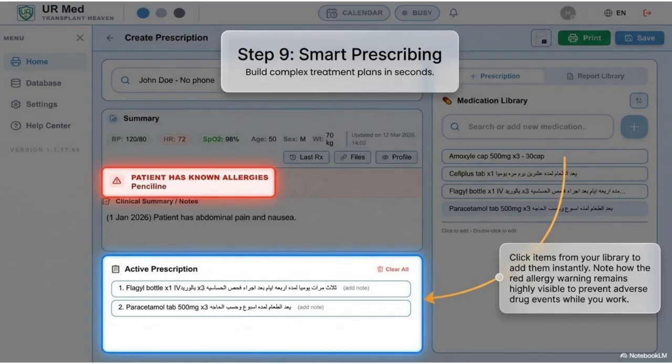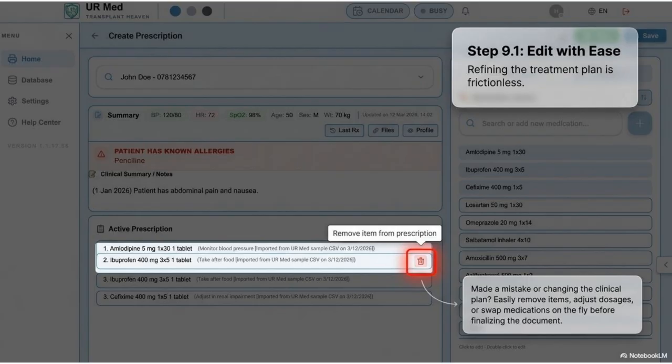So we've set up our clinic, we've registered our patient, and we've documented the consultation. Now for the final, most important step, actually creating and printing that prescription. This part is super intuitive. Over on the right, you've got your medication library that we set up a minute ago. To build a prescription, you just click on the drugs you need, and they pop up instantly in the active prescription window on the left. And hey, what if you add something by mistake? Don't even worry about it, it's so easy to fix. Just hover over the item you want to get rid of and click that little trash can icon. It's designed to be really flexible and forgiving.